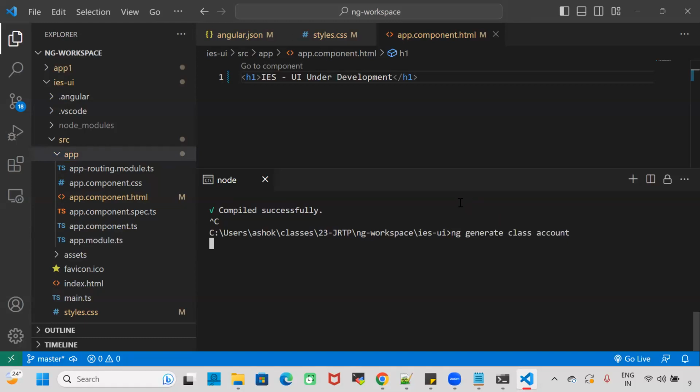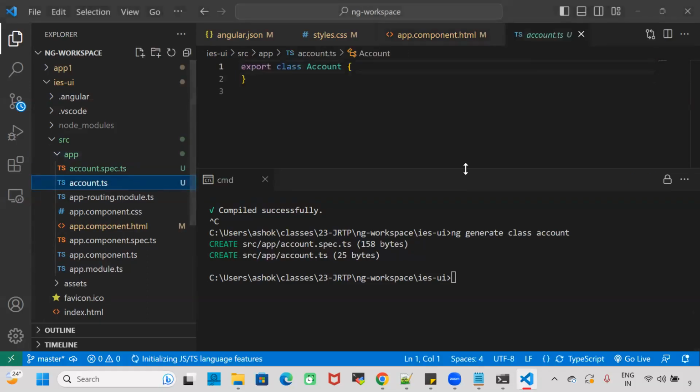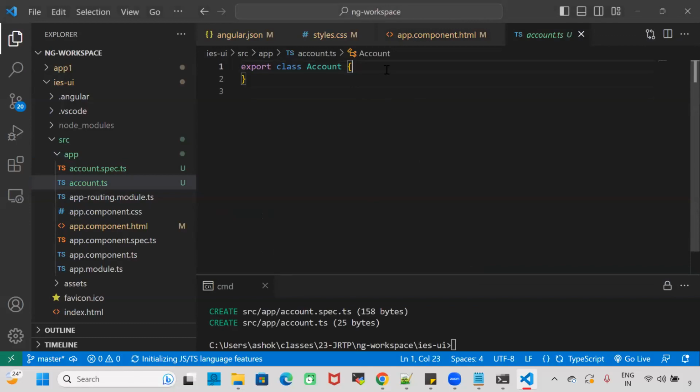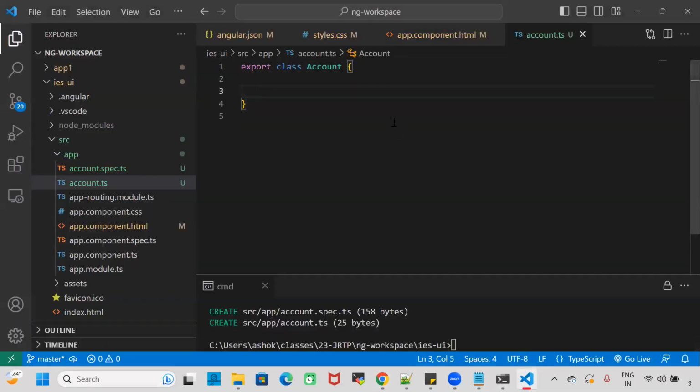In this class, we are going to represent our form binding variables. The account.ts file is created. Let us go to account.ts. Export class account is available. What do we need to do in the account class? We need to represent these variables: full name, email ID, mobile number, gender, date of birth, SSN. We need to represent these binding variables in our class. Okay, guys, now how do we represent these variables? In the form, full name is available.